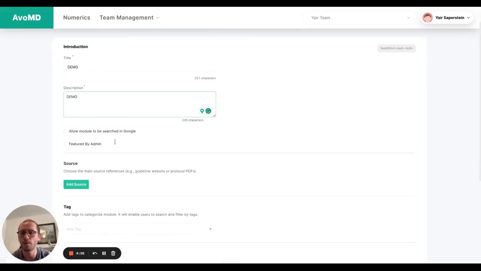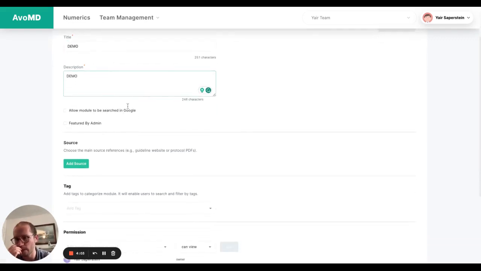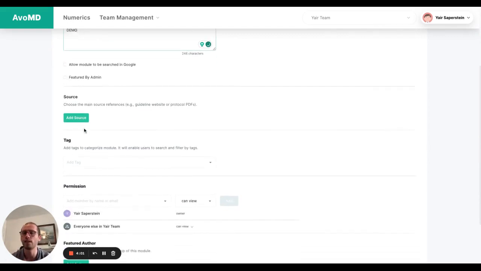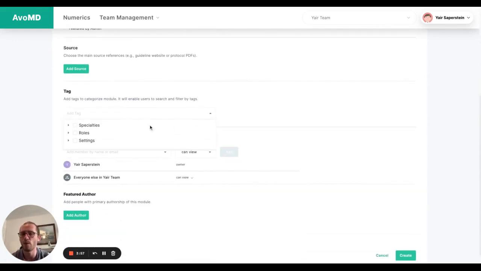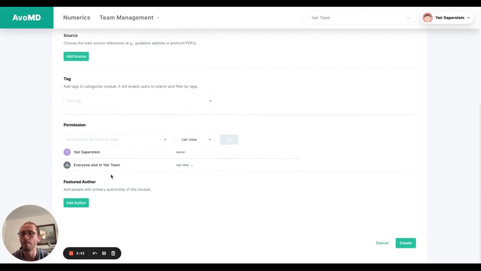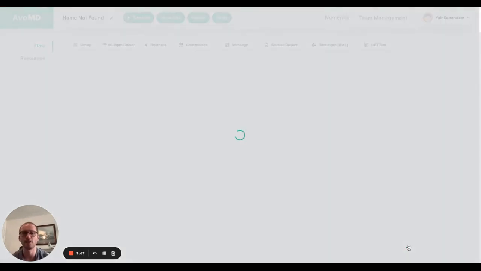You're going to add in a description for it. You can probably leave it out for these two. Choose any source if you have a main source of reference. You can tag it as you wish with specialties, roles, and settings, and you can add other team members to it to be able to view or edit at the same time as you. Let's hit create and actually enter.